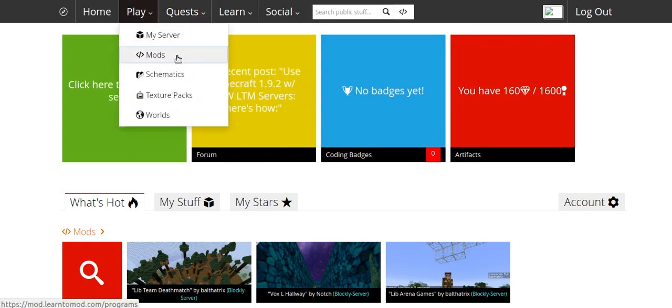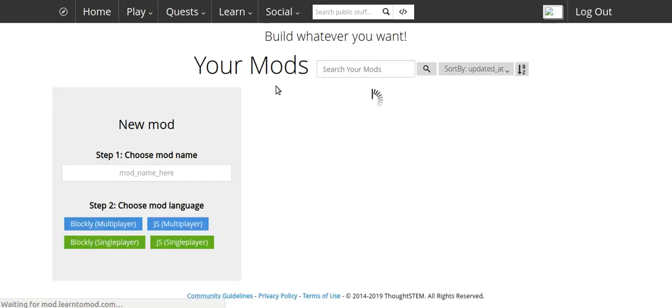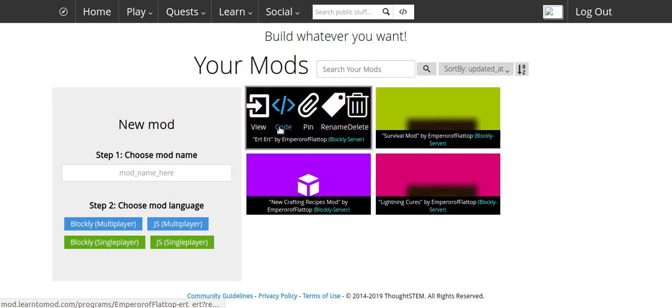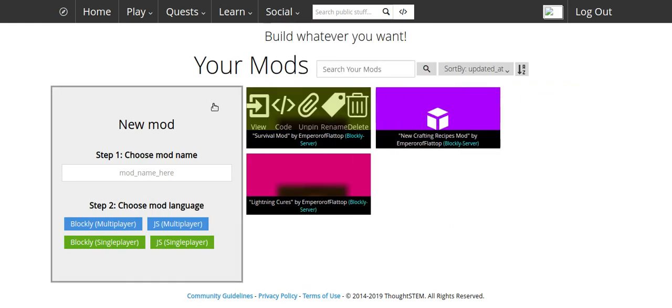We're going to be going over these things: mods, schematics, and texture packs. I'm not really going to be going over worlds or the My Server thing. Okay, so mods. This one can go.